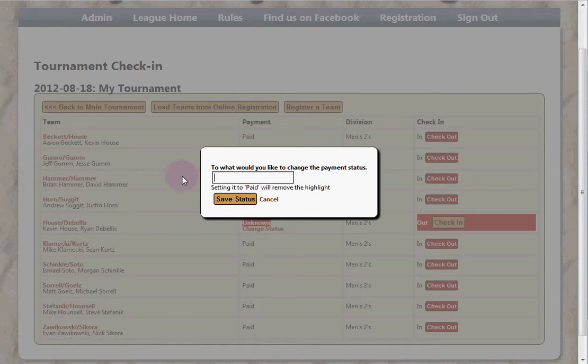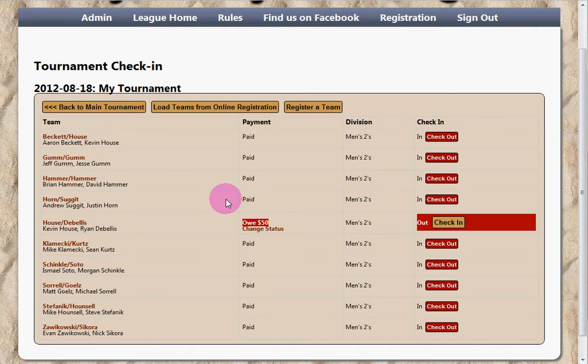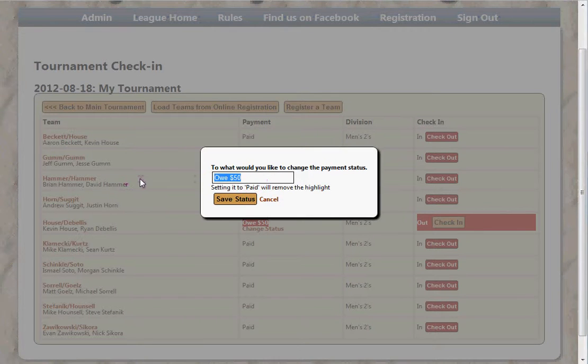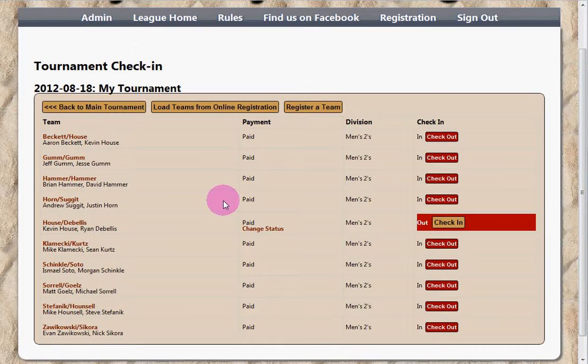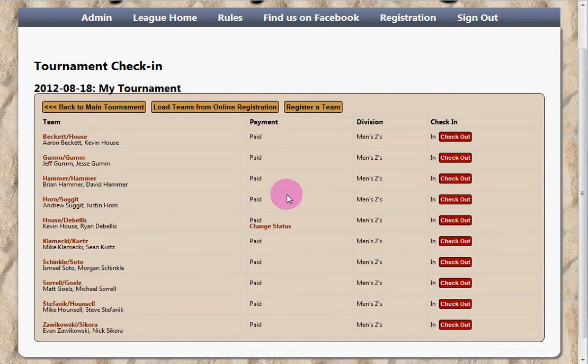If we type in something else, let's say House showed up and let us know, but Ryan wasn't here yet. So we could just say, oh, $50. Click save, and it's going to still highlight it in red so that we know that they still need to pay more. As soon as Ryan arrives and pays the remaining fee, we can just mark it as paid. And doing that will remove the highlighting from it. So we'll go ahead and check them in. We have all of our teams checked in. We should have 10. So let's head back to the main tournament.